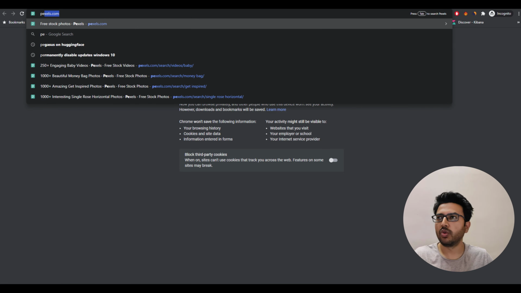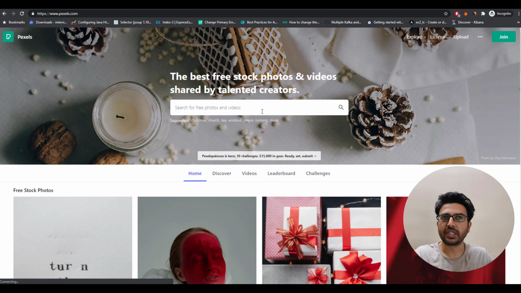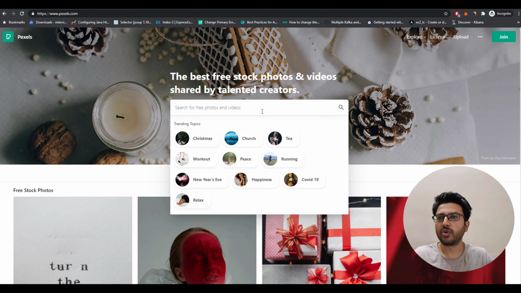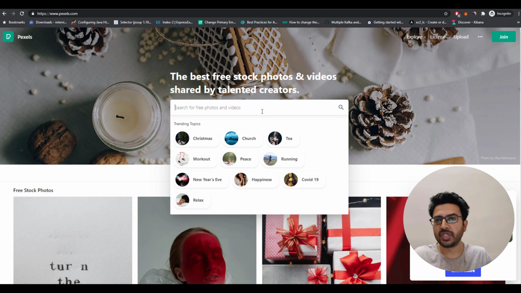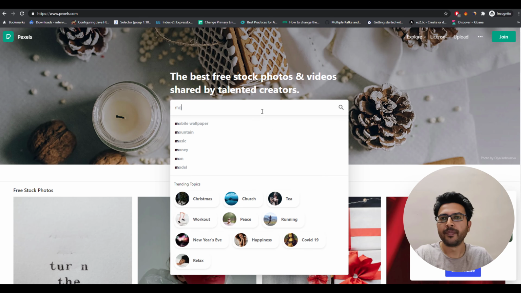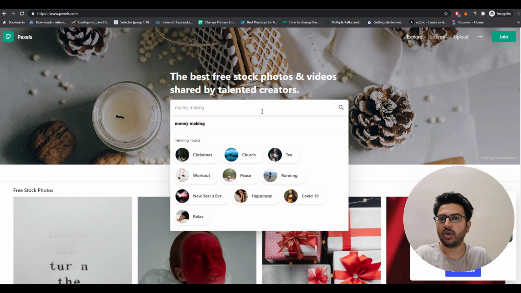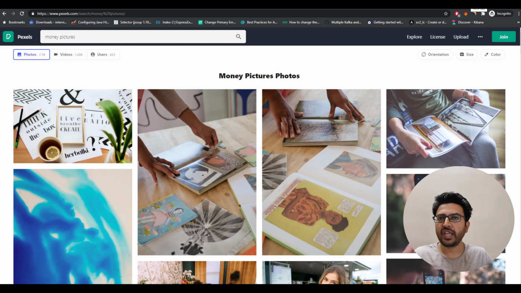So let's go to a website called Pixels. Pixels photos are on Creative Commons license. Basically, you can use them in a commercial thing without crediting the author, but it is good practice to credit the people who have contributed this photo, but it is not a requirement. So let's say we want money. Well, I can't see anything good.